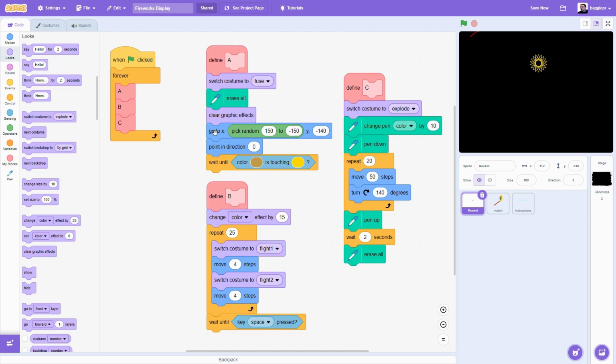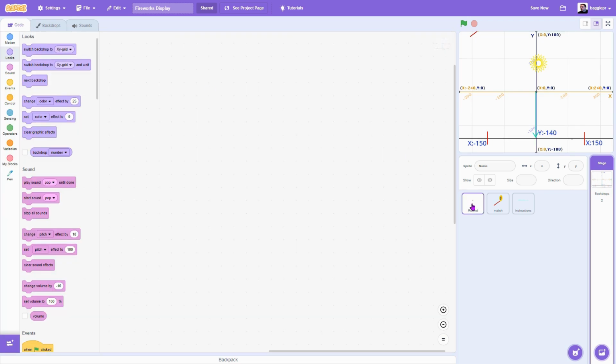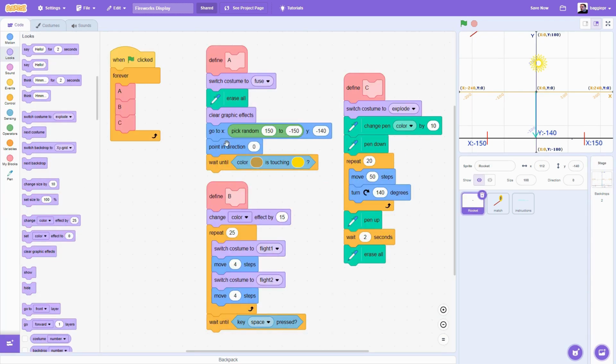Then we've got this go to X and Y. So let's see if we can explain this. Here's the stage area, and let's just put a little grid in there so you can see it really clearly. It says go to X and go to Y, and the X has been randomly picked. Basically it's like rolling a dice between 150 and minus 150. It'll be along that line. Now why isn't it right up here on the actual X line? That's because Y has been set to minus 140. So we know it's going to be along the line there.